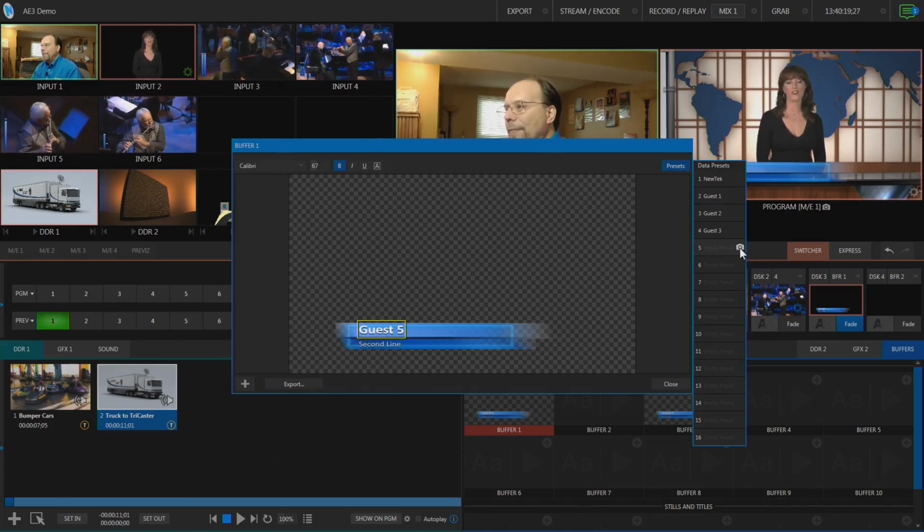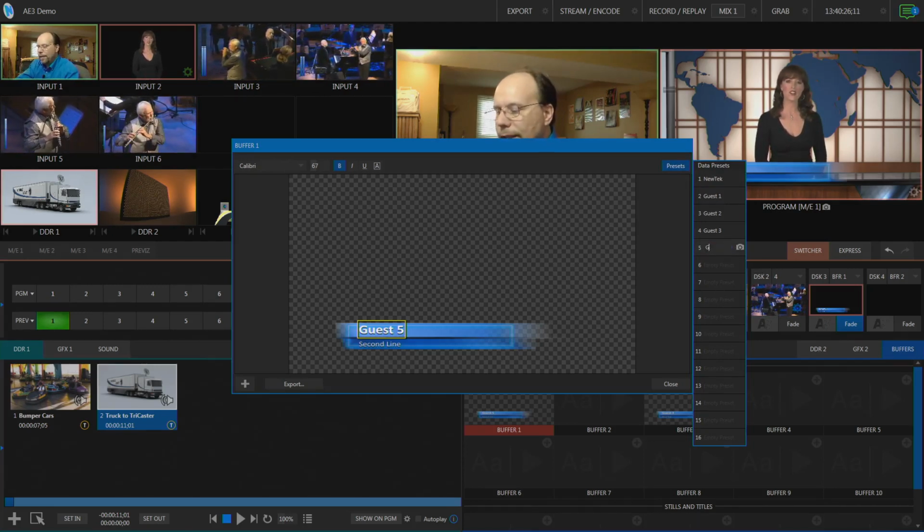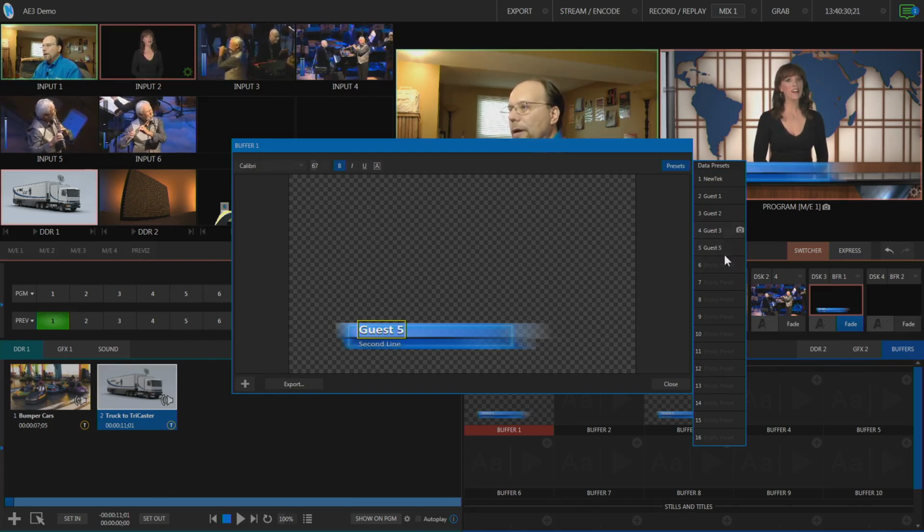I could snapshot that preset as a new preset, and if I don't like the default naming it gives it, I can also right-click on here and rename it to what I want. Let's call it guest 5. And now, as you can see, I can click through. I guess it should have been guest 4, but whatever. You can see I can click through there and have that.